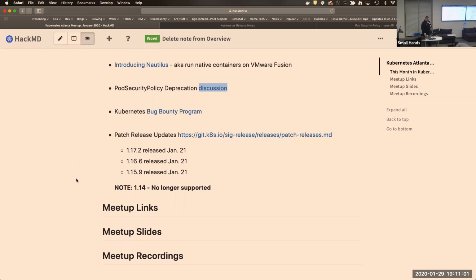And then patch release updates. We've seen a couple different releases this month so far. These are patch releases, so this was just 1.17 dot something, 1.16 dot something, 1.15 dot something. Another important thing to note here is if you're running Kubernetes 1.14 or before, those are no longer officially supported by the community.